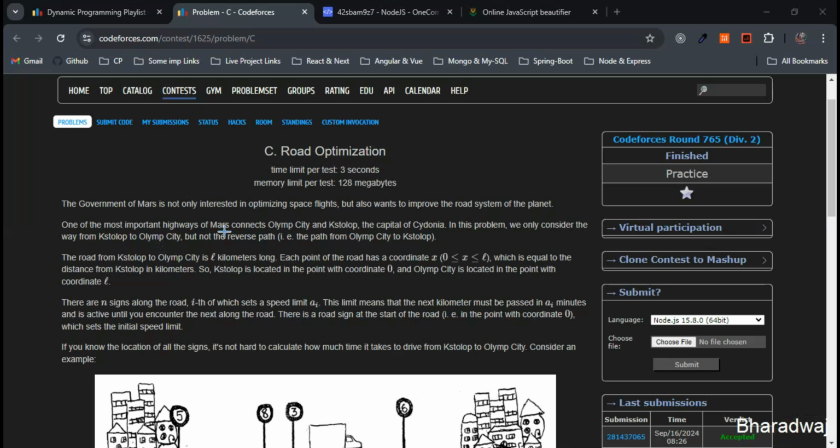Hello everyone. Today let's solve the problem Road Optimization. You can read the entire question. They have also mentioned the input with the desired output, so that also you can see. I'll simplify or summarize the problem for you so that it is easy to understand, and we'll discuss the approach first and then go with the solution.